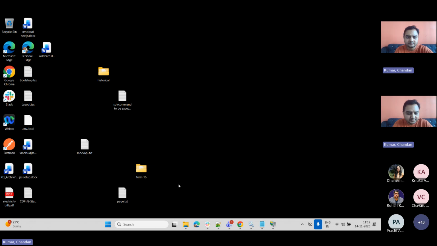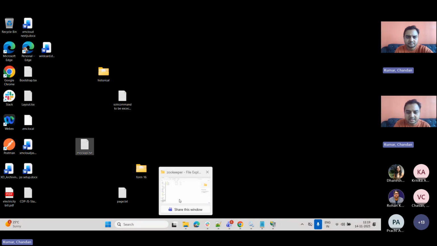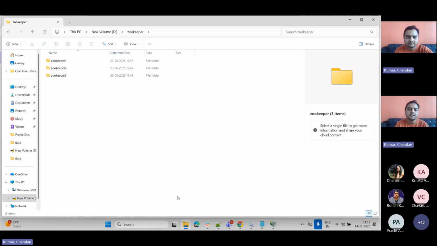There are three software which need to be installed on your system, downloaded. First is the Java JDK, then we should have a Zookeeper, and then the Solr service as a standalone, which you set up manually. So those should be set up first, and then we have to make changes on top of that.